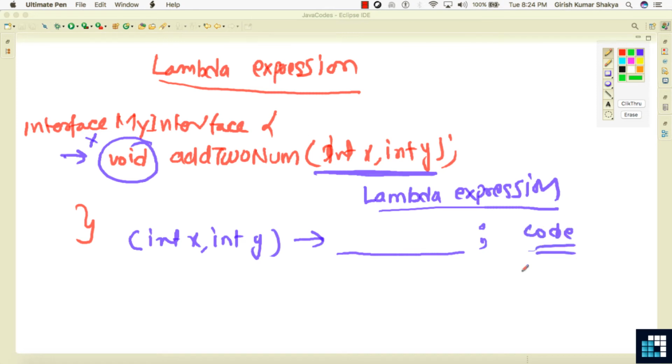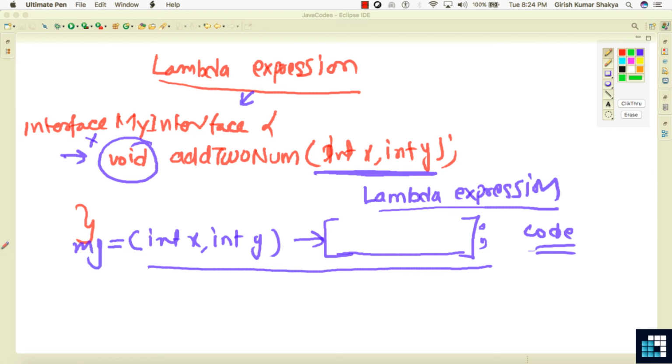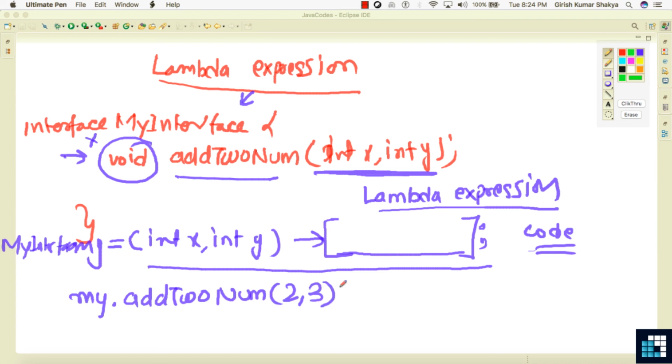Since it is not returning anything, this single line of code is going to be executed. This is nothing but an object of my interface. How? You can initialize, let's say, my, and here is the MyInterface. And now you can call this method by using my dot addTwoNum, let's say 2 and 3, and here this will call this implementation.